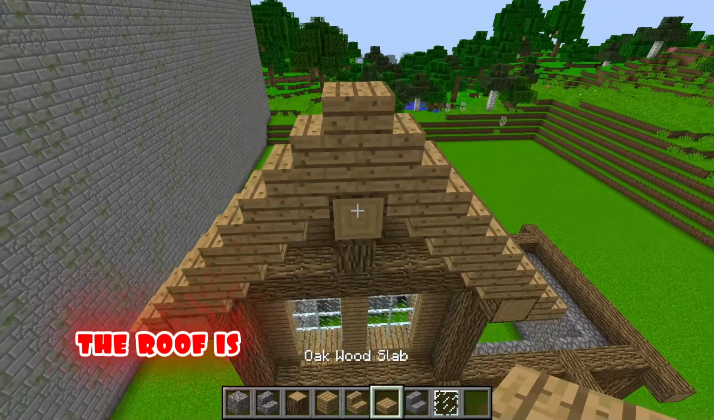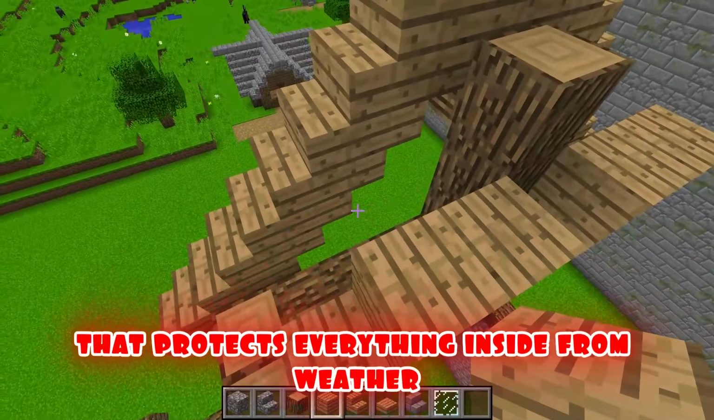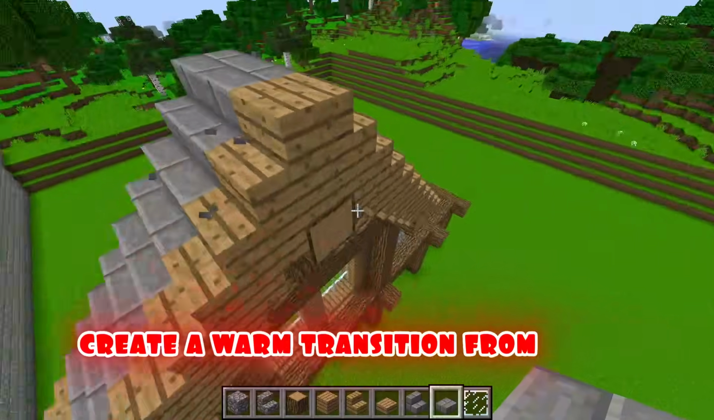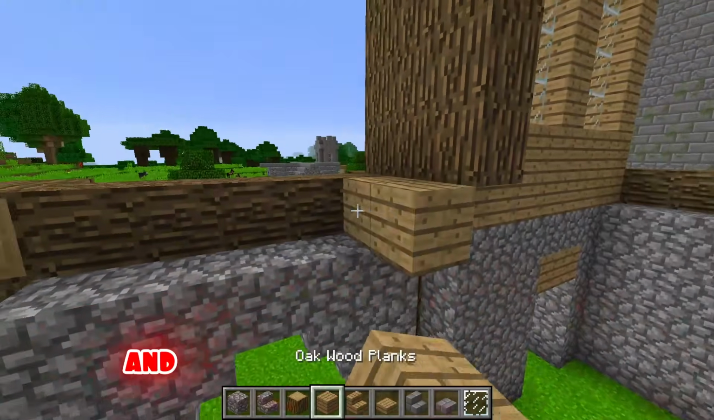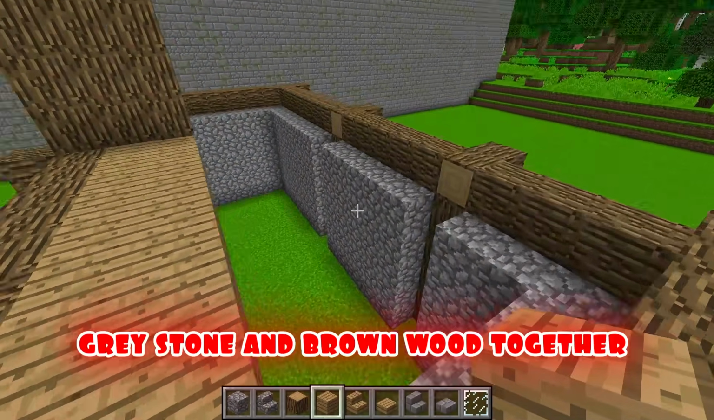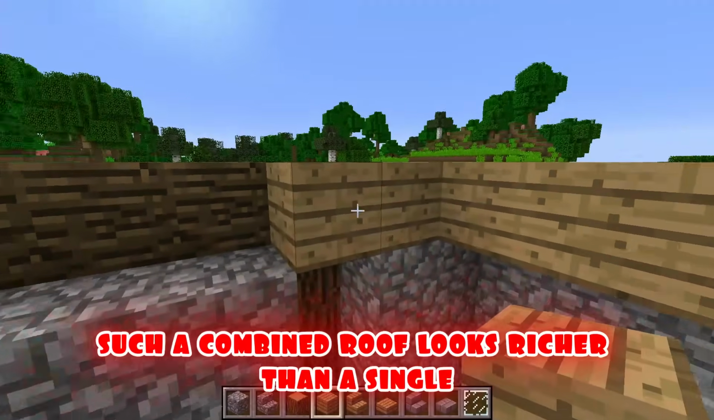The roof is the most important house element that protects everything inside from weather. Wooden stairs at the roof edges create a warm transition from walls to roofing. Stone brick stair in the middle adds strength and creates a visual roof center. Gray stone and brown wood together look harmonious. Such a combined roof looks richer than a single color one.